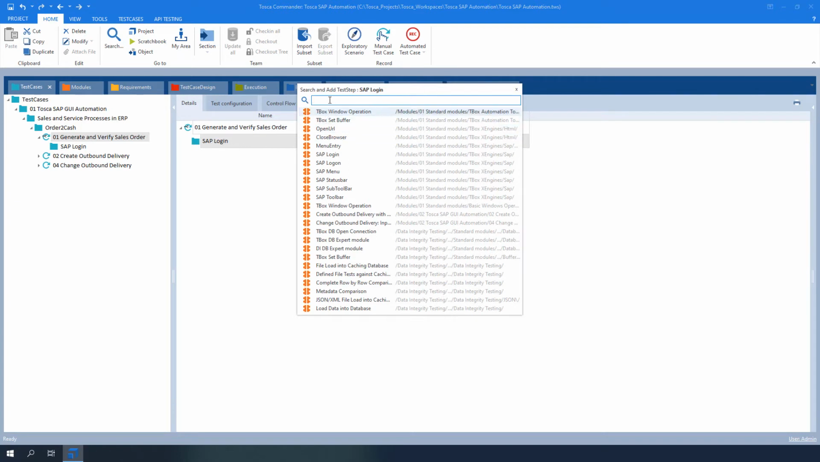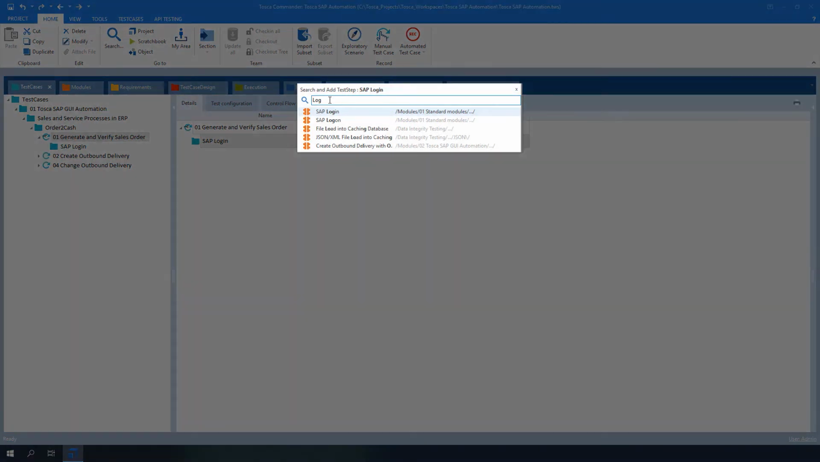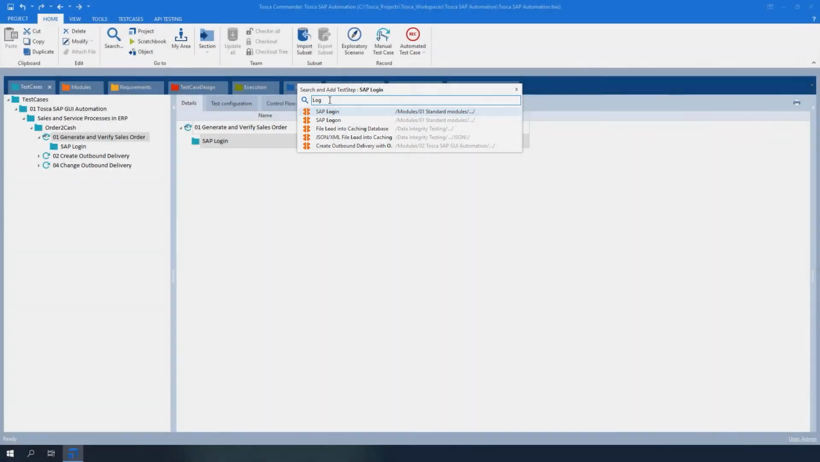Tosca will use the characters you type into the search field to perform a so-called fuzzy search. This will search for matching module names or reusable test step block names. Tosca will display the first 25 results that most closely match your search term. Characters that match the search term will be highlighted in the result. And the closer the characters appear in the name of an item, the higher it will appear on the result list.